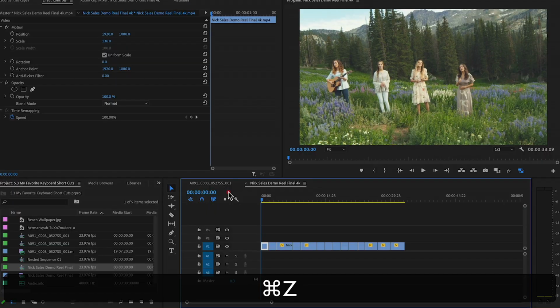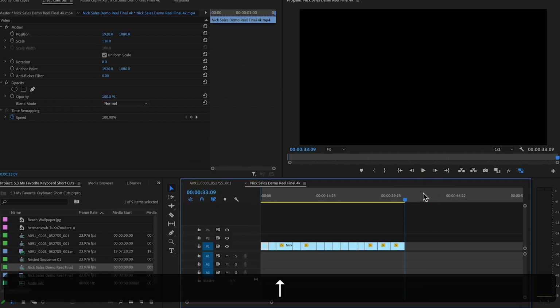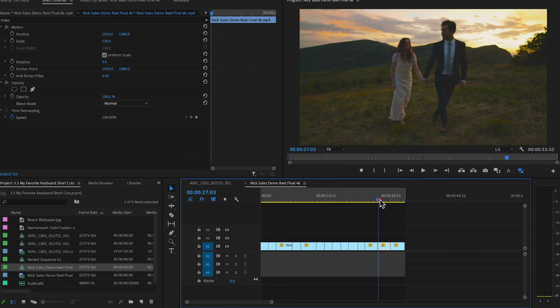The next shortcut is I and O, and this stands for in and out points. I always do this right before exporting. When you export, you need to select an in and out point, and then Premiere will export out whatever is in between those 2 points.